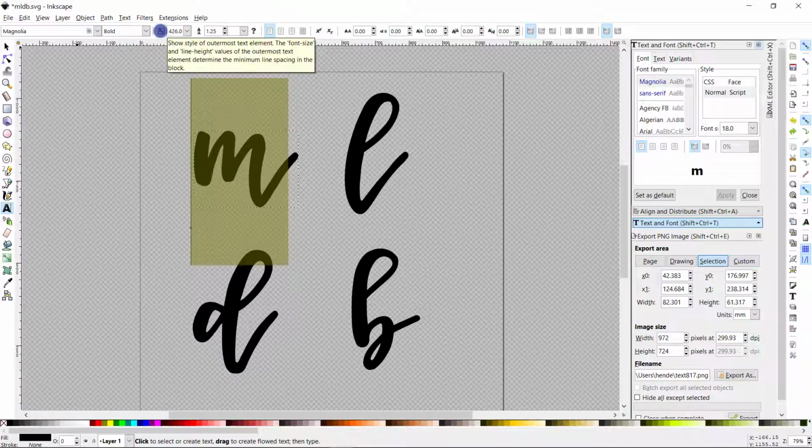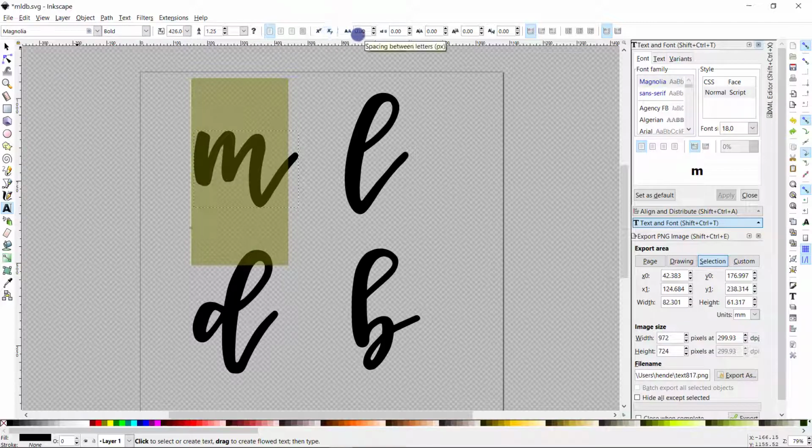outermost text element, that's the size, and line height values. This is my spacing between baselines, and then over here we have superscript and subscript, and I have my spacing between my letters, my spacing between words, and my horizontal kerning, and some vertical shifting, and also character rotation. So that's actually pretty cool, but a little bit more advanced. But the horizontal kerning, you have to make sure you place your cursor in between the two letters, but I don't have a letter pair here, so I'm not going to kern anything.